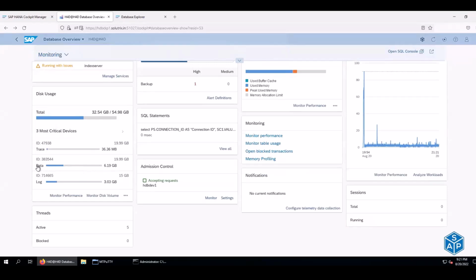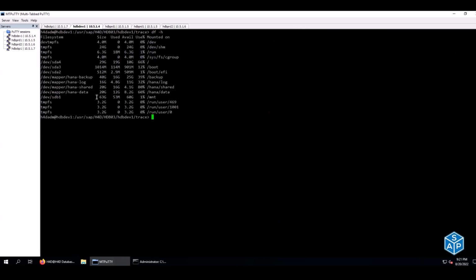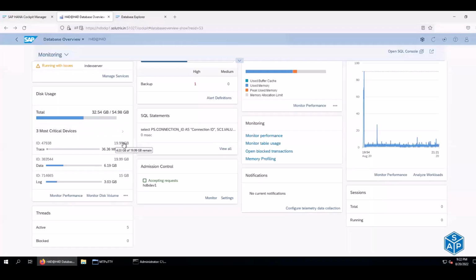Okay, this is for your data disk. The usage, total disk size is 20 GB and the usage is 6.919 GB. If you want to cross check this, you can go into the system and check here. So this is for your HANA data. You can see over here HANA data. The total disk size is 20 GB, and the usage is 6.19 GB.